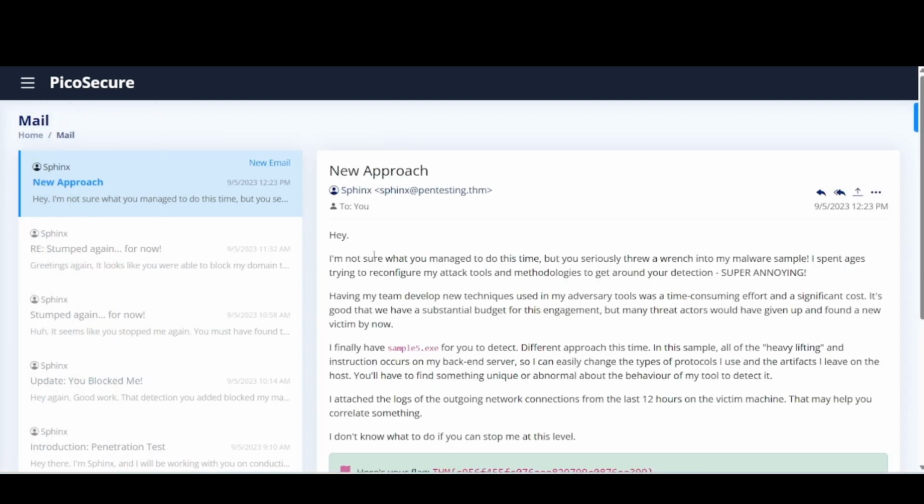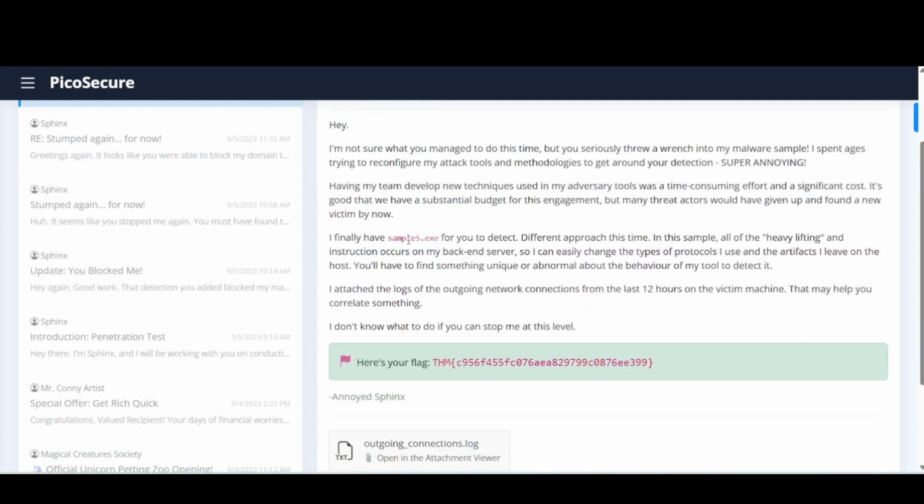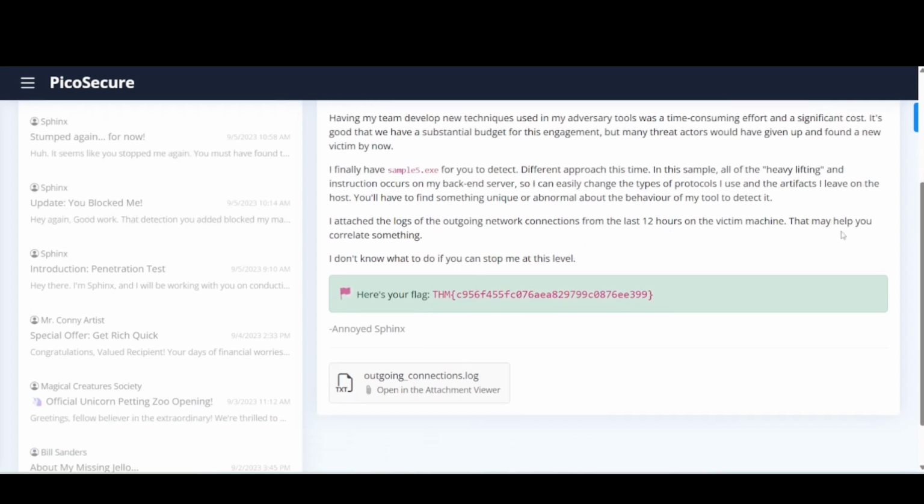Hey, I'm not sure what you managed to do this time, but you seriously threw a wrench into my malware sample. I spent ages trying to reconfigure my attack tools and methodology to get around your detection. Super annoying. Et cetera, et cetera, et cetera. I finally have sample 5 ready for you to detect. Different process name in the sample. All of the heavy lifting and instructions occur on my back-end server. So I can easily change the types of protocols I use and the artifacts I leave on the host. You'll have to find something unique or abnormal about the behavior of my tool to detect it. I have attached logs of the outgoing network connections from the last 12 hours on the victim machine. They may help you correlate something. I don't know what to do if you can stop me at this level.